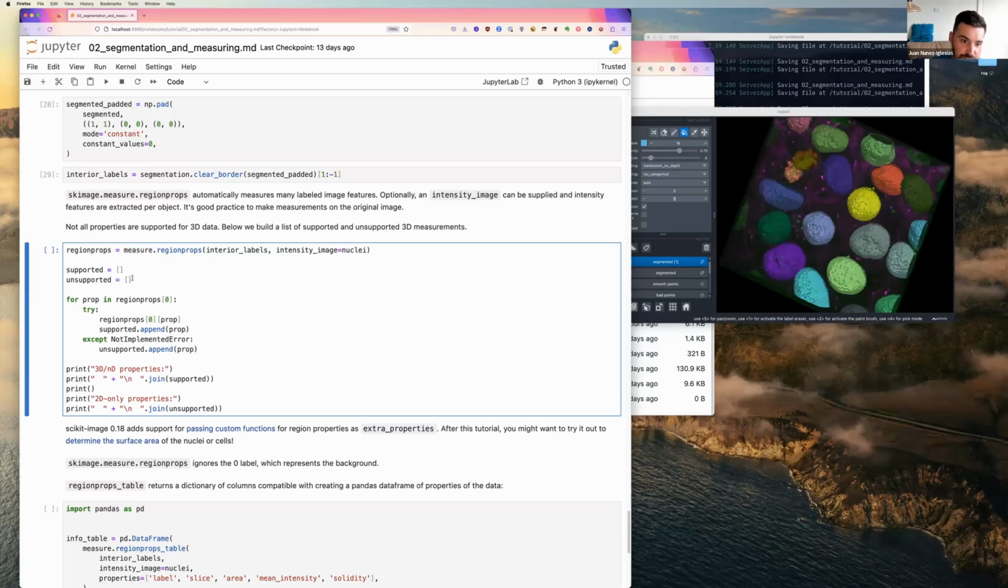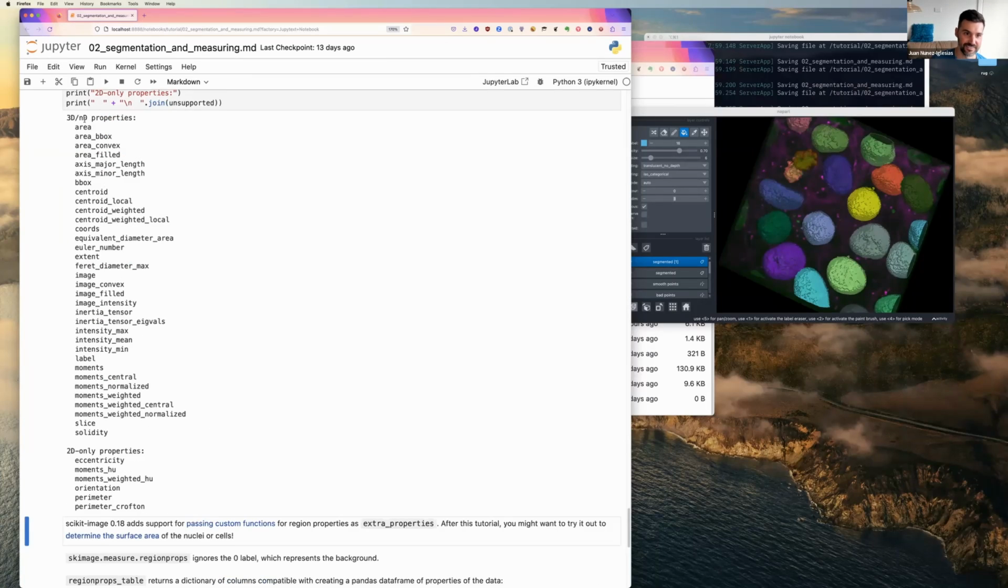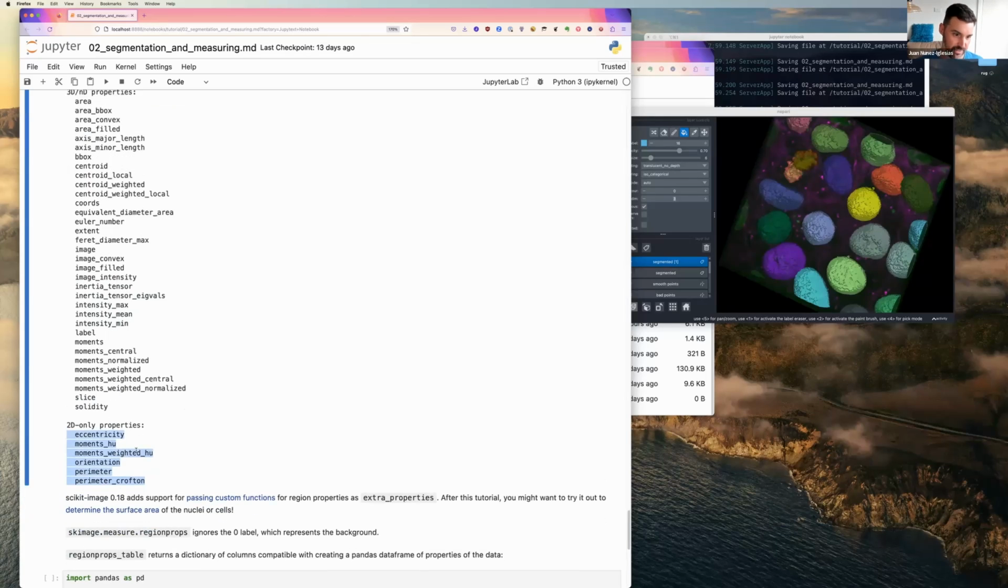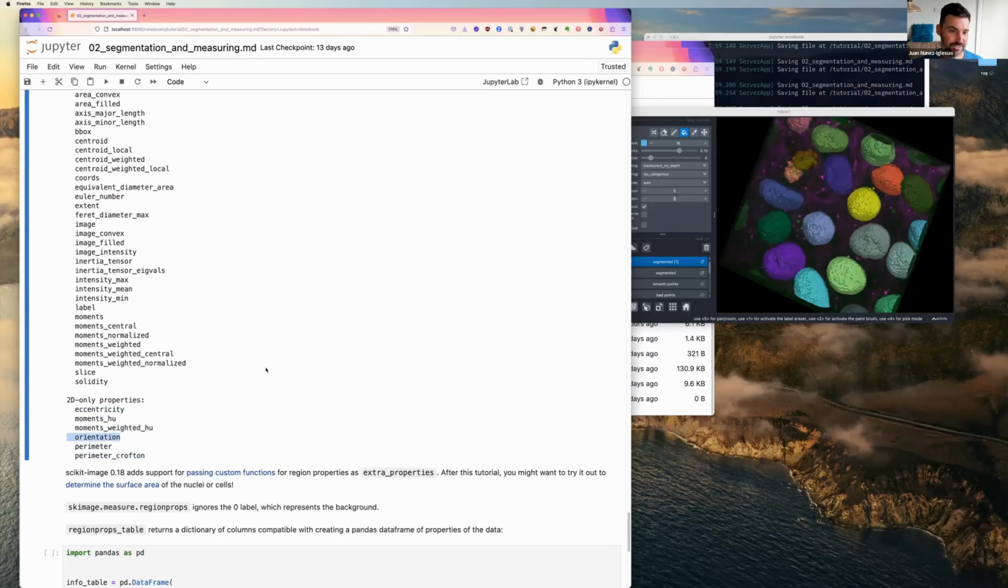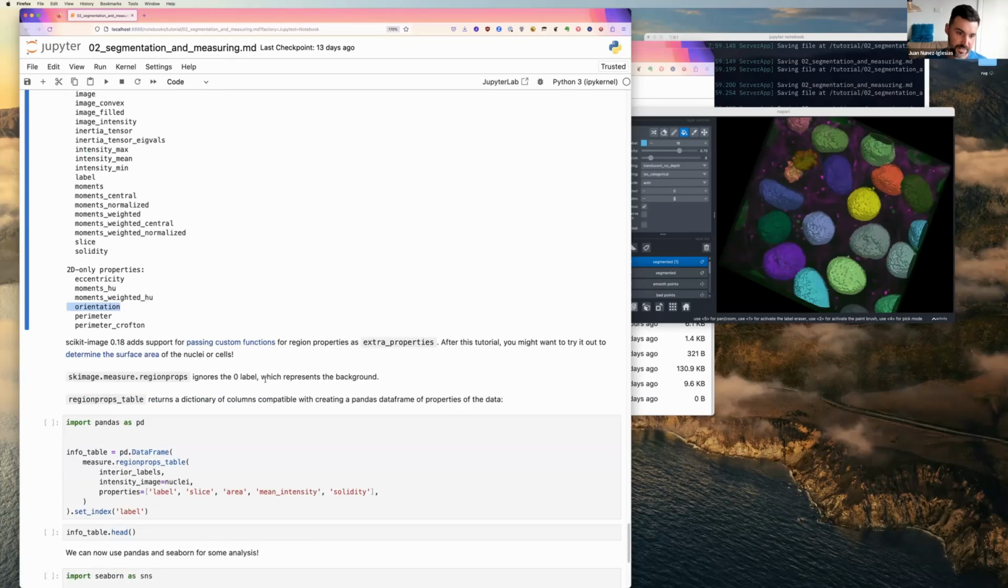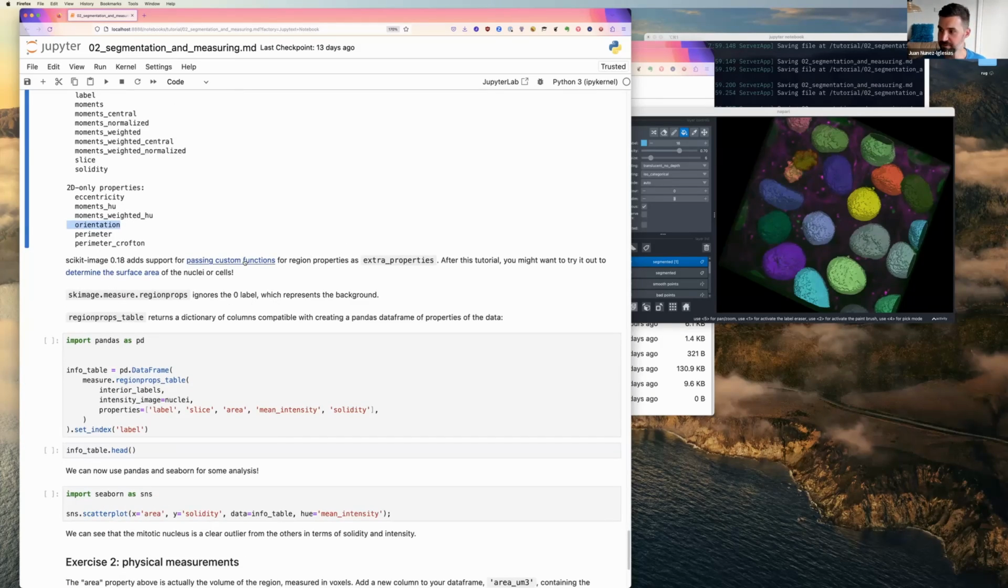And here I'm just going to show most of the properties in scikit-image will let you work for 3D data. Some of them are only 2D. Everything in this list is things that you can measure in n dimensions in scikit-image. These are 2D only, so only works if you have 2D data. I think orientation we're trying to make 3D soon. And you can also pass your own custom function if you have some function of your data that you want to measure.